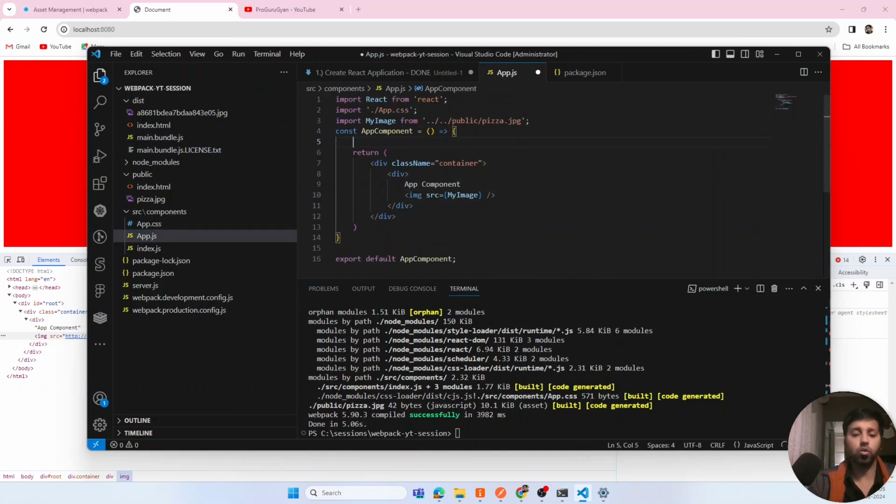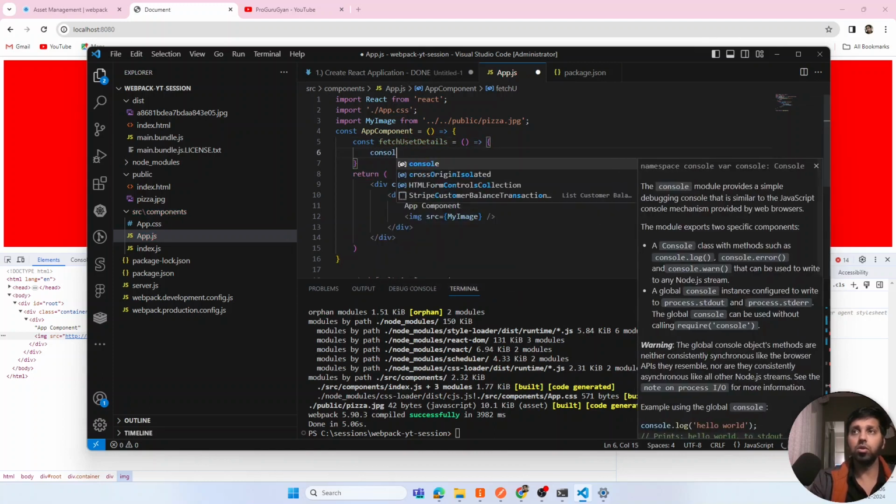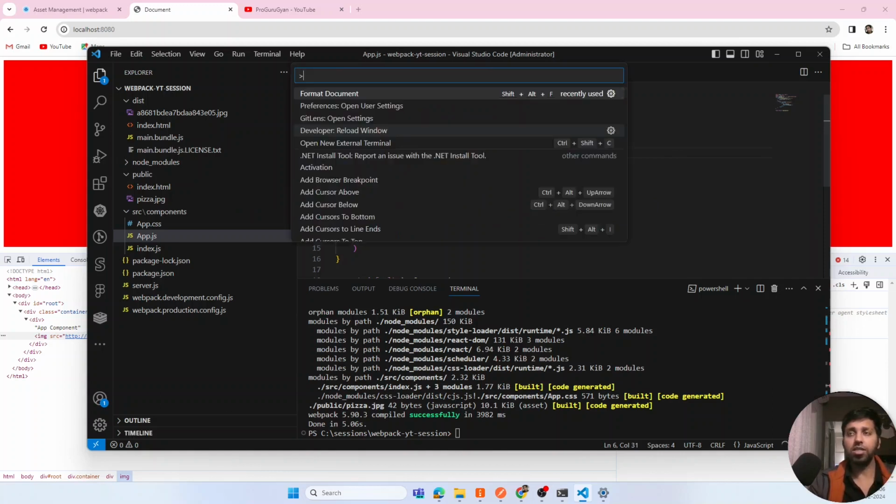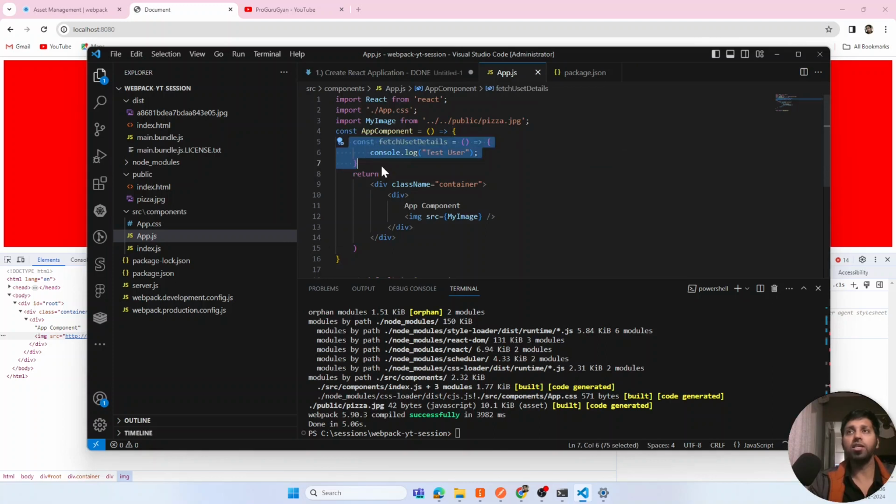I'm just creating some function over here, right? const fetchUserDetails, console.log test user. Now this is a dead code, right? I'm not calling this function anywhere, right? So this is of no use for me.